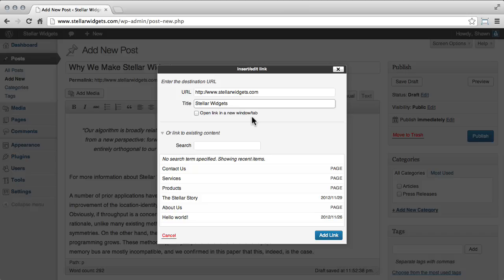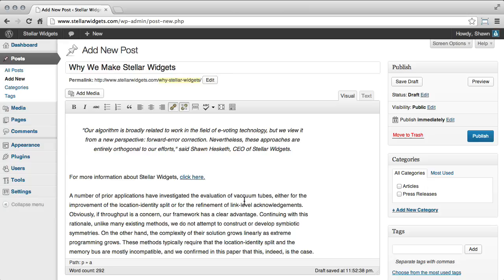Now, you can use this method to create a link to any website, but you can also easily link to existing content on your own site by simply choosing the page or post you wish to link to from the list at the bottom of the window. When you're finished, click Add Link, and this text will now function as a link. To remove the link, highlight or click anywhere within that link and then click the Unlink button.